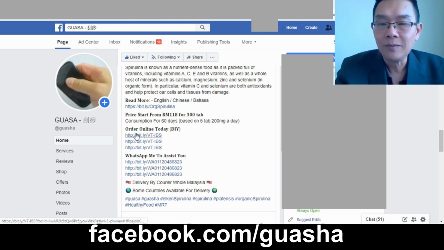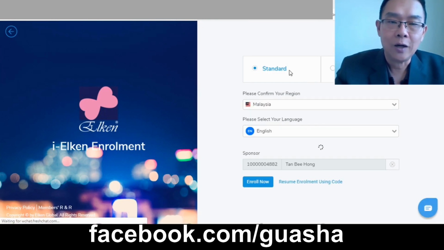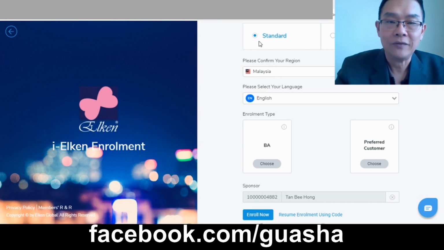So you can see the link here, online purchase yourself. Okay, so you just click on the link. You will open another page. So once it opens another page, you will come to here. Okay, now the standard is by default, click and standard. So ignore the EK Smart.